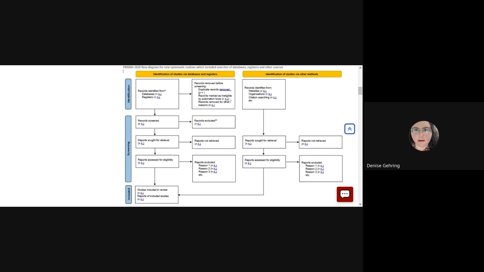Okay, records marked as ineligible by automation tools or records removed for other reasons. Sometimes we don't have automation tools, so you can remove that. But records removed for other reasons, for instance, you might find that an article is retracted by the publisher. If that happens, you could put that into records removed for other reasons. Otherwise, just remove this line. Now, into records screened, we'll put the total number of 164 that we had in the search after the duplicates were removed.